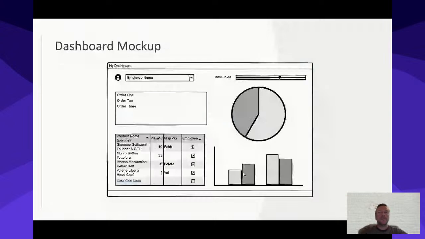So here's a mock-up of what my dashboard is going to look like when I'm done. On the left, there's essentially two columns here. On the left is where I'm going to display my employees within a drop down. I'm going to display the orders that are associated with that employee. And then when you click on an order, you'll get the order details in a drill down master detail table situation. And on the right is going to be the data visualization.